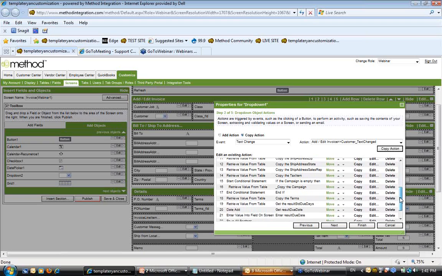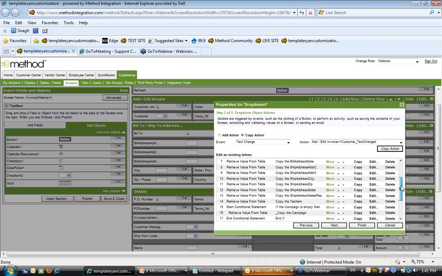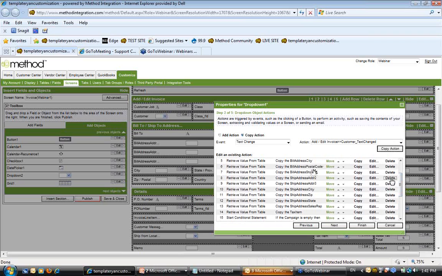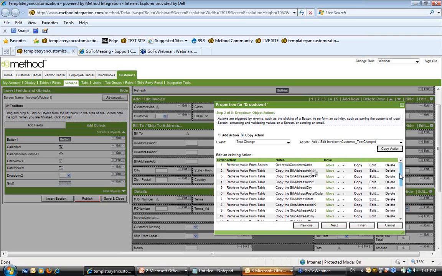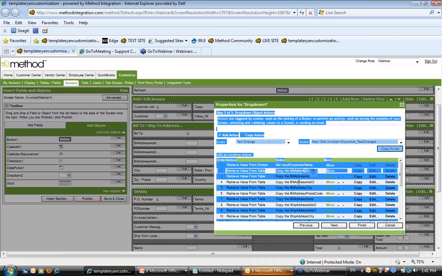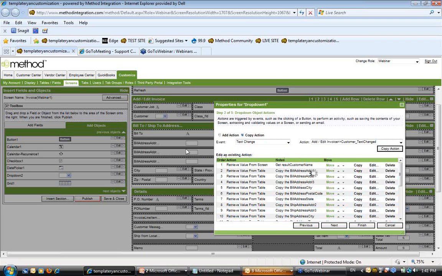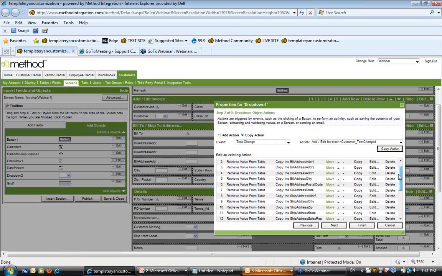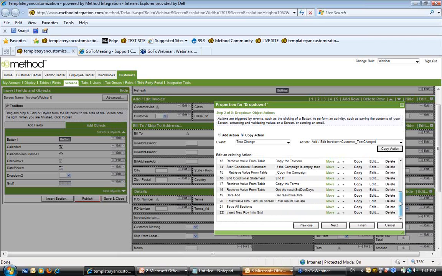All right, now there are other things that take place. It's up to you if you want them to run or not. If you don't want them to run, you can just hit delete and start removing all these extra actions. But in the end, what we're looking to be left with are these retrieve values grabbing all the billing information. And if you do want this to change your billing and shipping information, then in this case, we're already done just by copying it over.